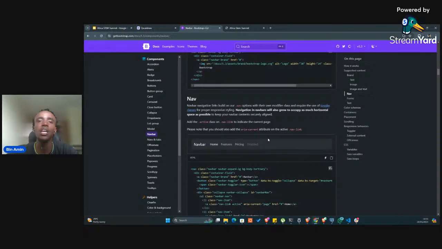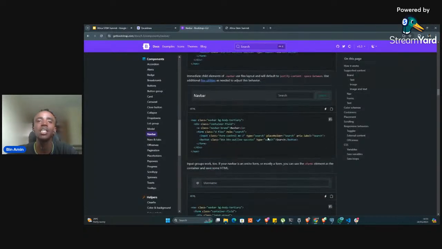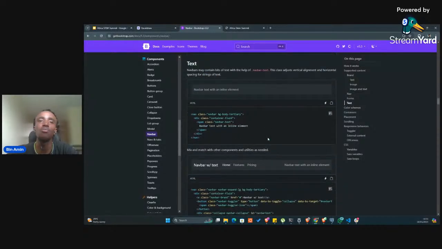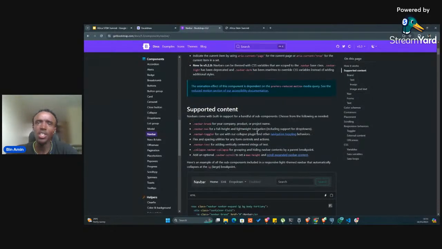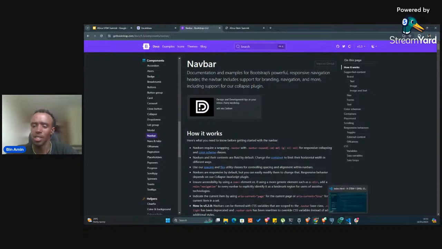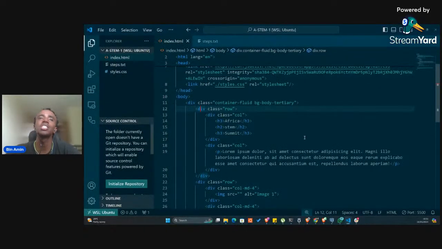So these are the different types of navbars that you can use for your application. So let's work on ours by introducing different parts to our different classes to our navbar.